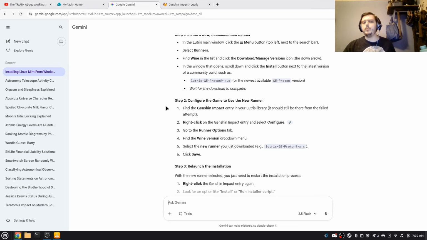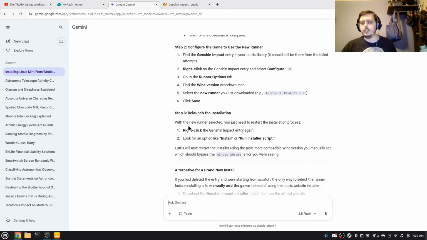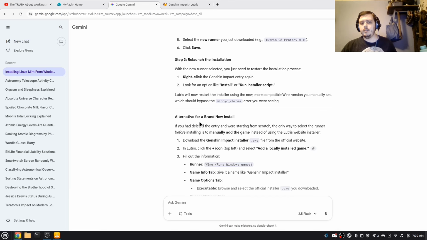Configure the game to use the new runner. Find the Genshin Impact entry in your Lutris library. Right-click on the Genshin Impact. Select Configure. Go to the Runner Options tab. Find the Wine version drop-down menu. Select the new runner you just downloaded. Click Save. Okay, we did that. Relaunch the installation. Okay, so it should be fine.